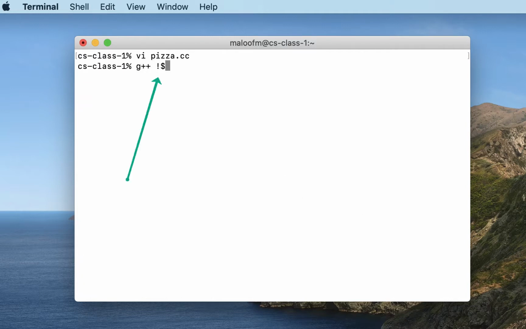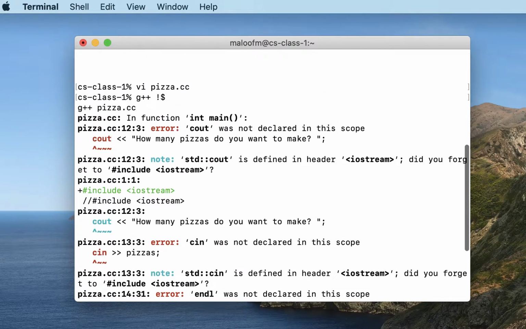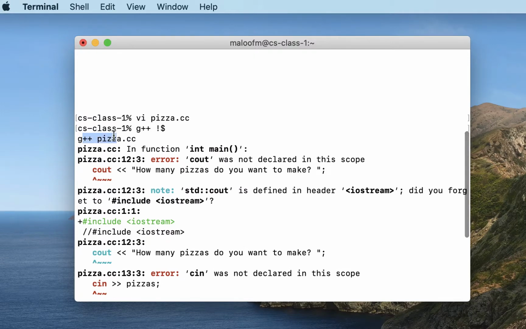Now this is a little command line magic. The bang dollar sign matches the last thing on the previous command line. Let me go back up. Notice that it ran the correct command. That's the first important thing. And now look at what this is saying. This is saying cout was not declared in this scope. And then the compiler is actually kind of helping me out here. And it's saying, did you forget to include IOStream?